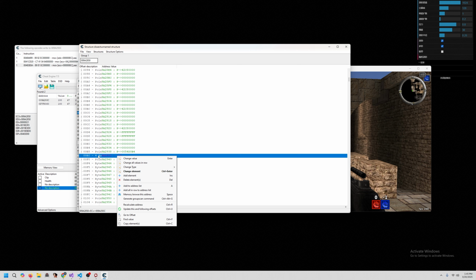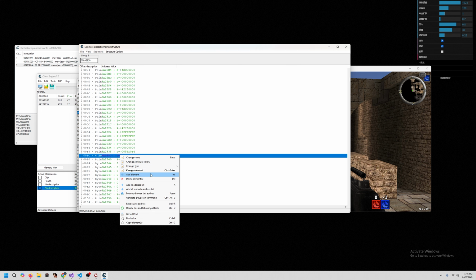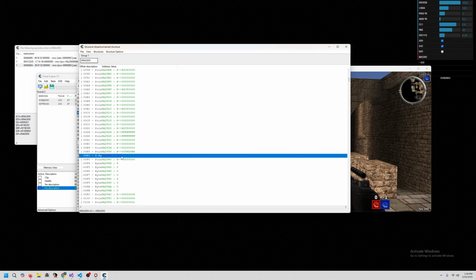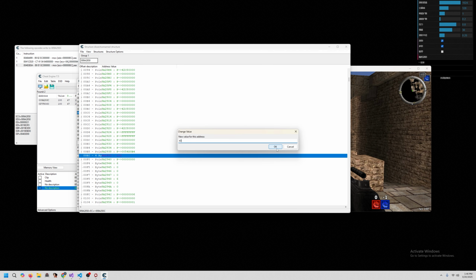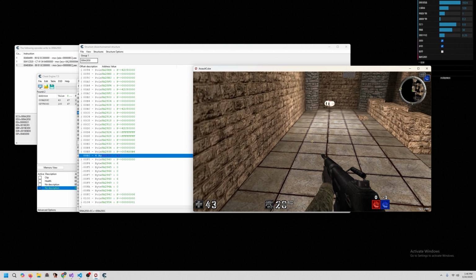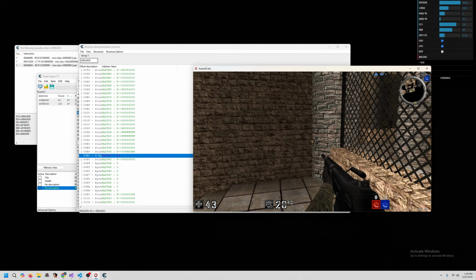Now, if you don't see 100, all you want to do is right click, change type, and select 4 bytes, so you see 100. But this must be the health offset from the player. So if we change this to like 43, as you can see, our health right now is 100. And we press OK, we go back to the game, you can see we have 43. Now that's really cool. But what else can we find here?